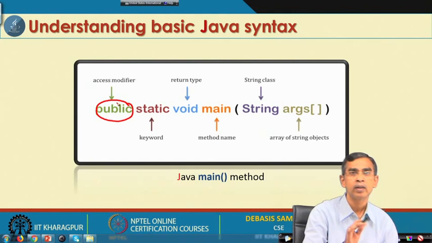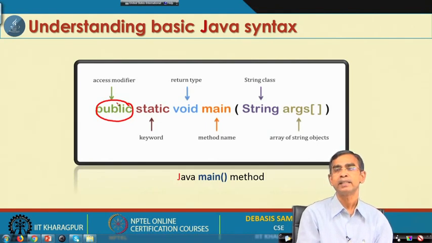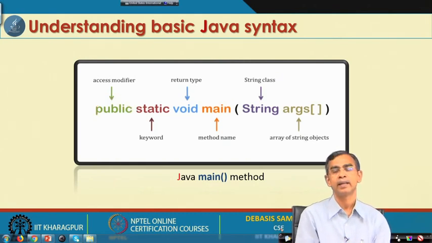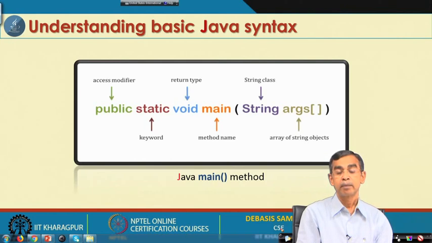This is always required, and public means the main method should be publicly usable, so anyone can run a program. If you want to restrict that this program should not be executed by anyone, then you can write private, but it is of no use, because you have written one program which no one can run, so it is not a useful thing, right. So, you should always make the main method public, and this is the way we declare it.